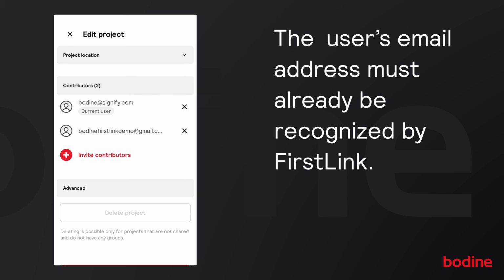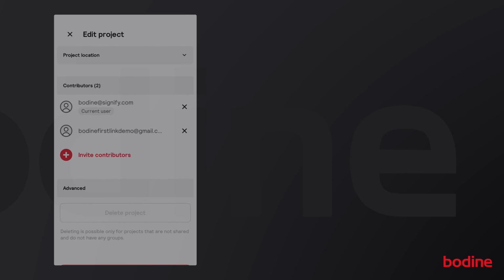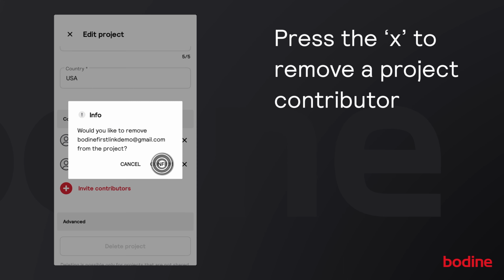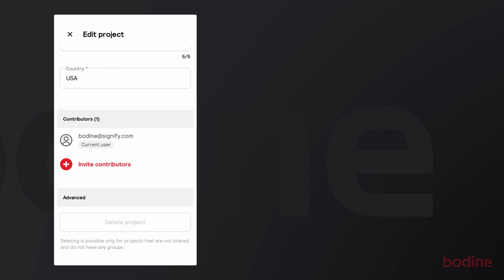Please note, make sure you use the user's email address which they have previously used to log into the FirstLink application. To stop sharing a project with someone, simply click the X next to their email address. After a confirmation, the user will be removed from the project.